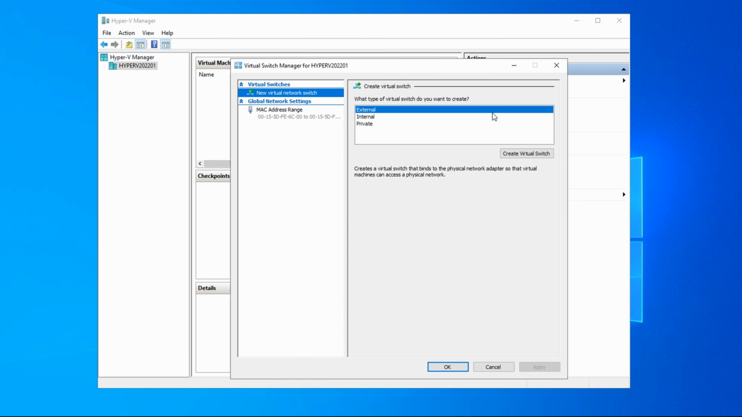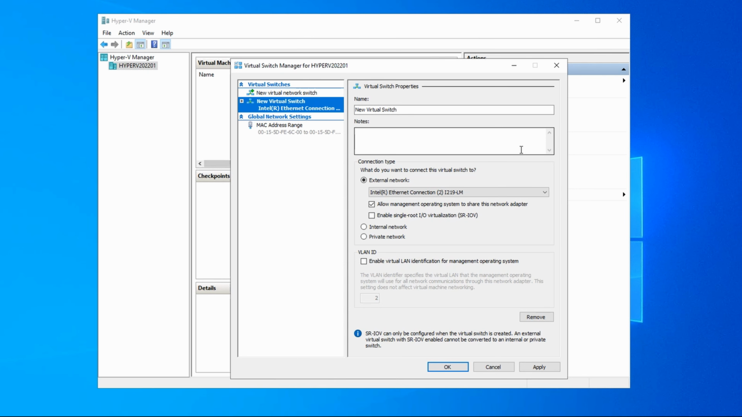With external selected, click on Create Virtual Switch. Give it a name. For this example, we'll call it External vSwitch. You can add comments if you'd like. If you have multiple NICs on the computer, select the one you want to use. It should be the network card plugged into an external switch so we can communicate outside of the virtual switch. We can leave Allow Management set as is, and we don't need to enable single root I/O. We're also not going to set a VLAN tag. We'll click OK.